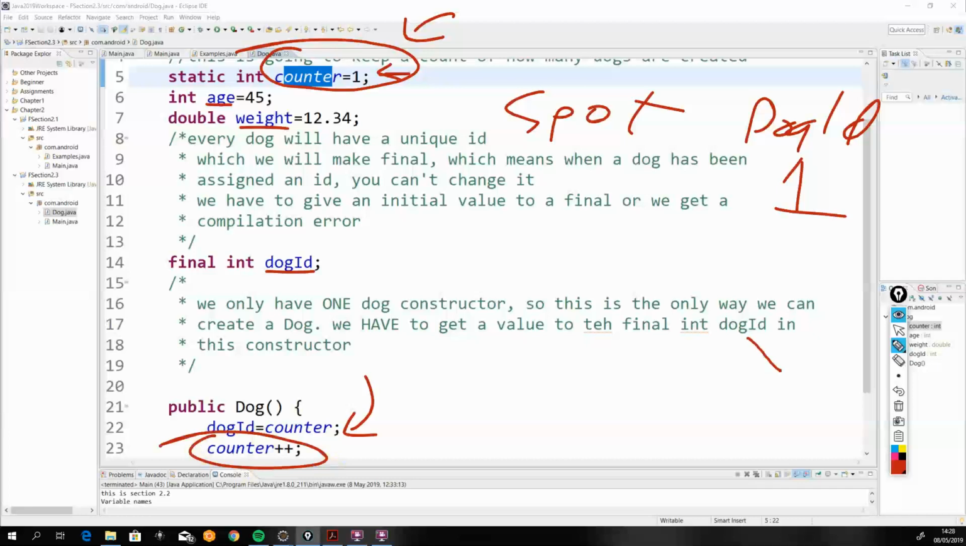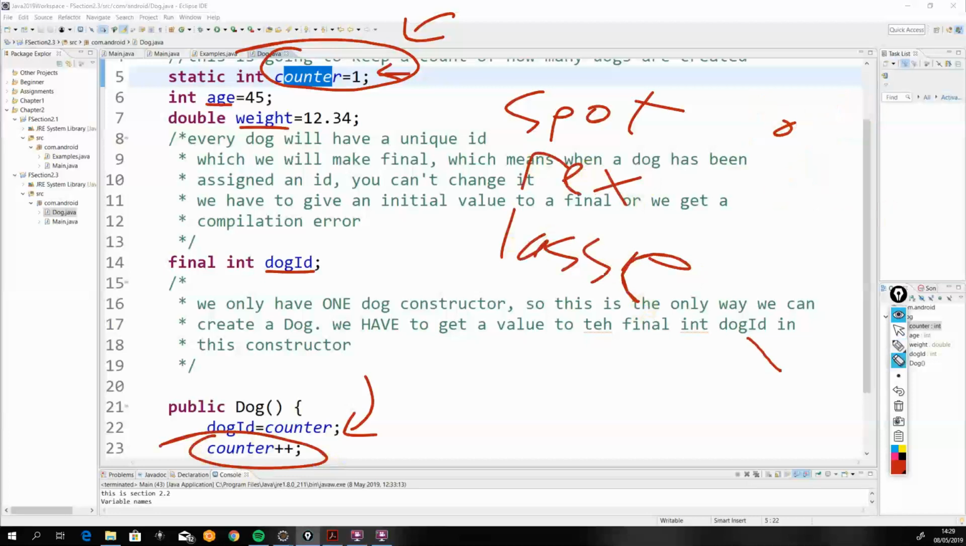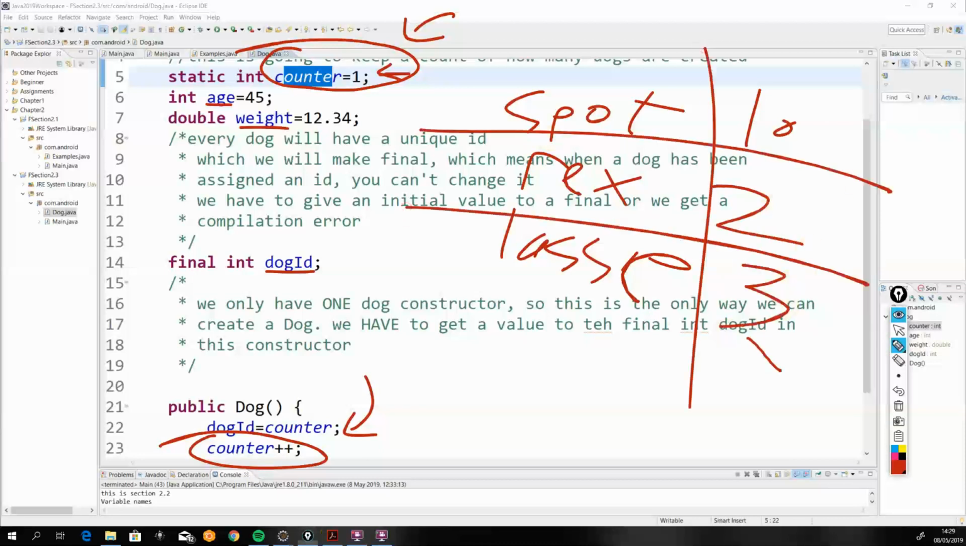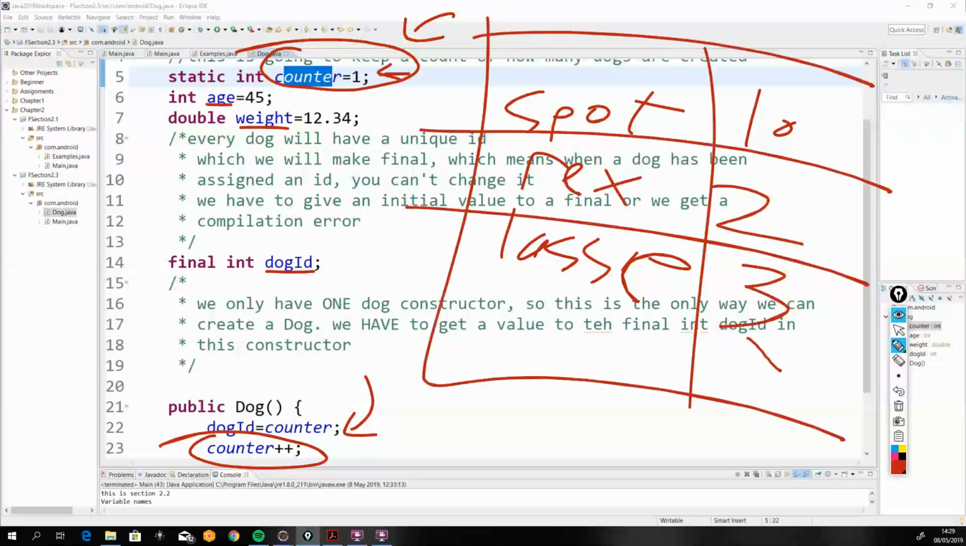So let's say if I create Rex, Lassie. The way it would work is that Spot with an ID of 1, Rex would have an ID of 2, Lassie would have an ID of 3. That will be their IDs. So if I go spot.dogid, it'll print off 1, rex.dogid, it'll print off 2, lassie.dogid, it'll print off 3.